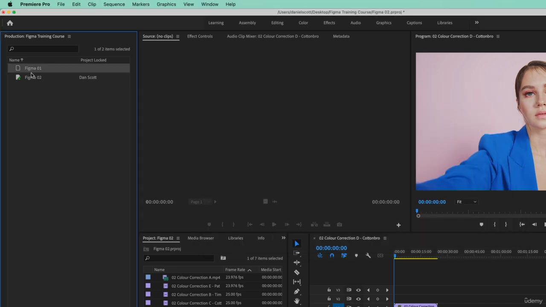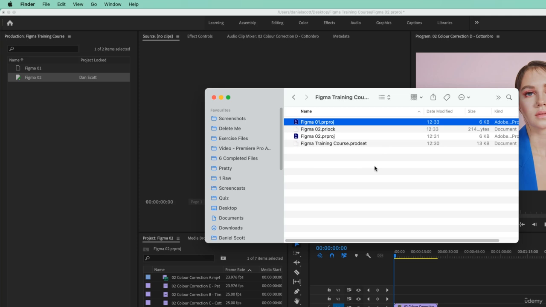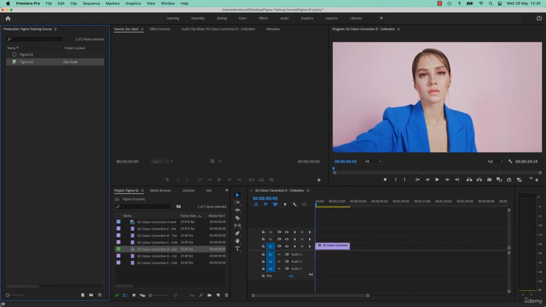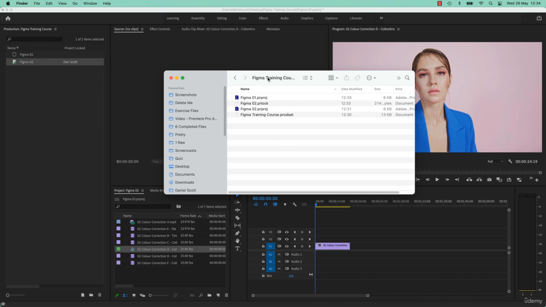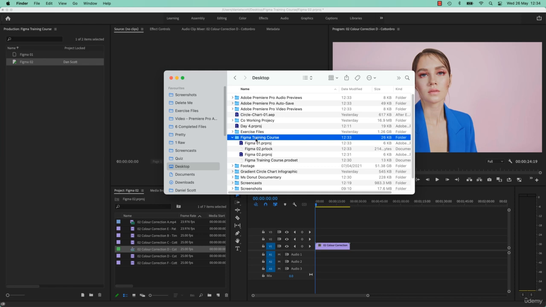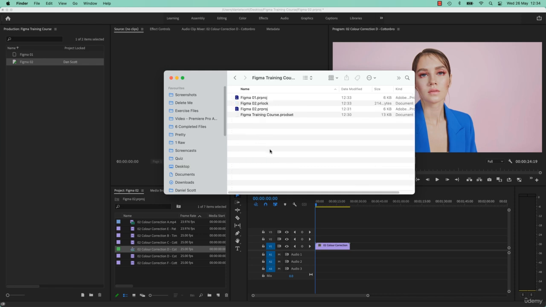My advice is to do renaming and your organizing within this panel, not in your Finder. Maybe it's different on Windows. It's meant to freak out. Oh, good old Premiere Pro. The one thing about a production folder is that it doesn't want media in there. So on my desktop, inside my Figma training course, I don't want to then go and put a folder in here called footage. It breaks it.